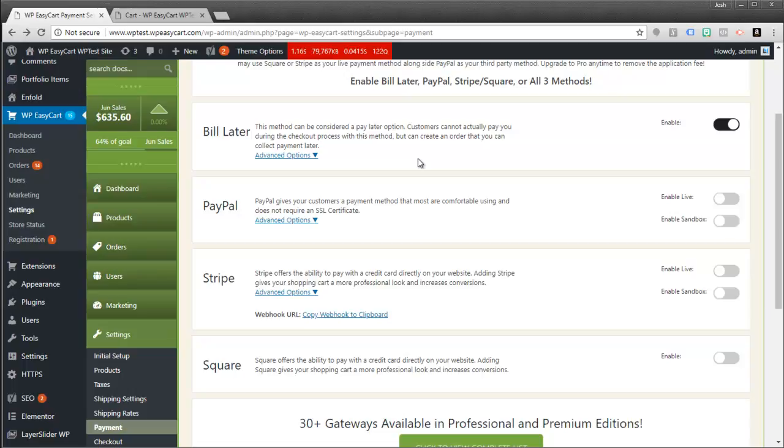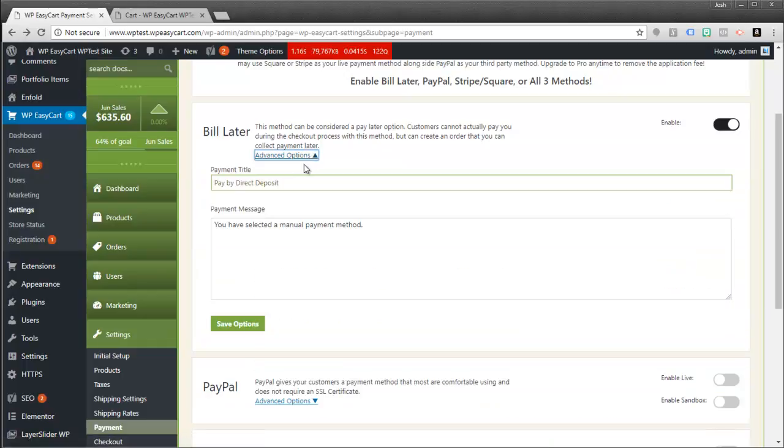EasyCart doesn't send out invoices. That would be entirely up to you and your business model as to how you want customers to pay later. Sometimes people want orders placed and they can then collect purchase orders from people. Some people like to send invoices. And in some countries they like to use this section for manual billing or for direct deposits.